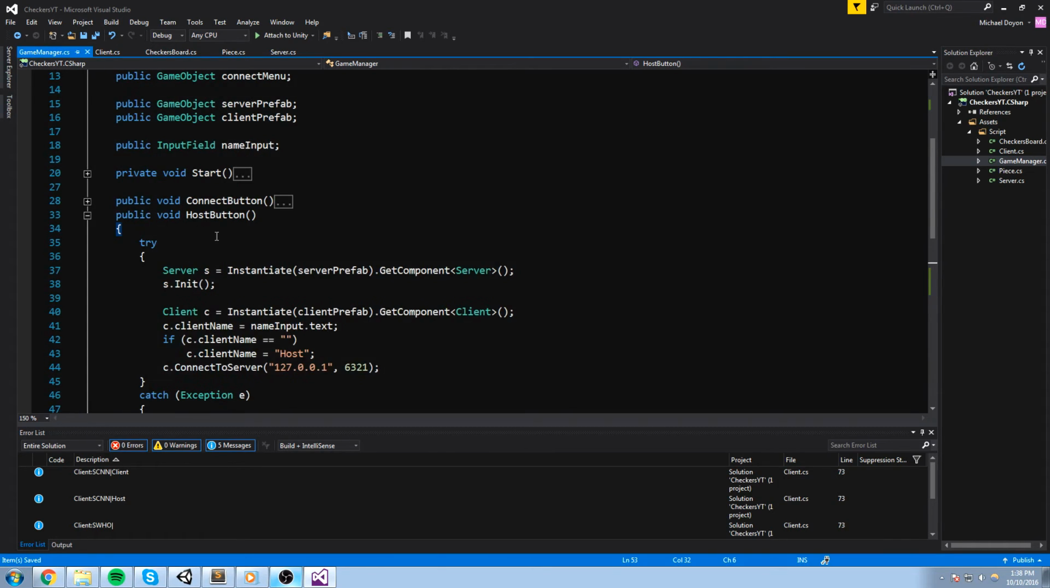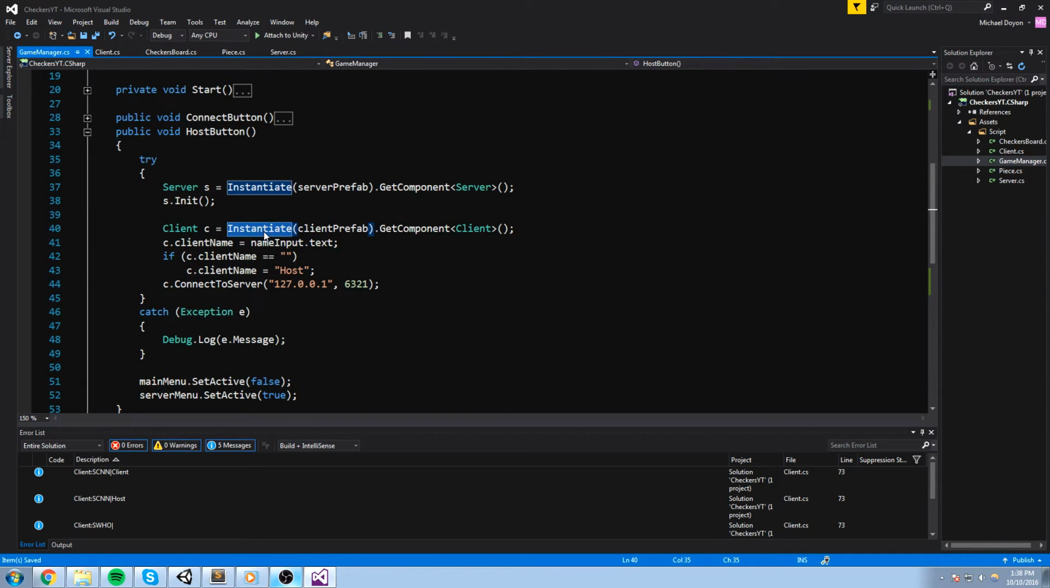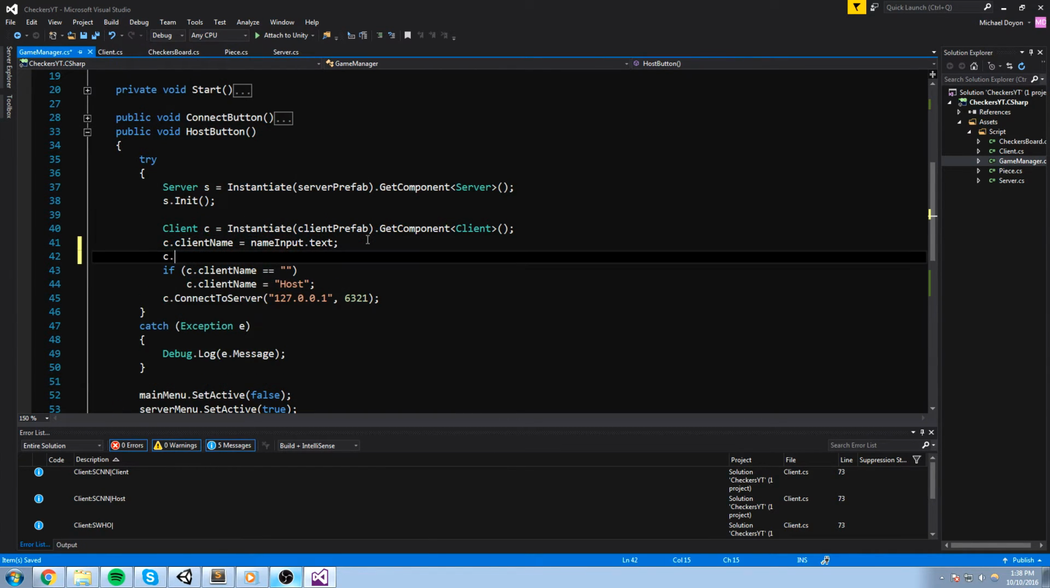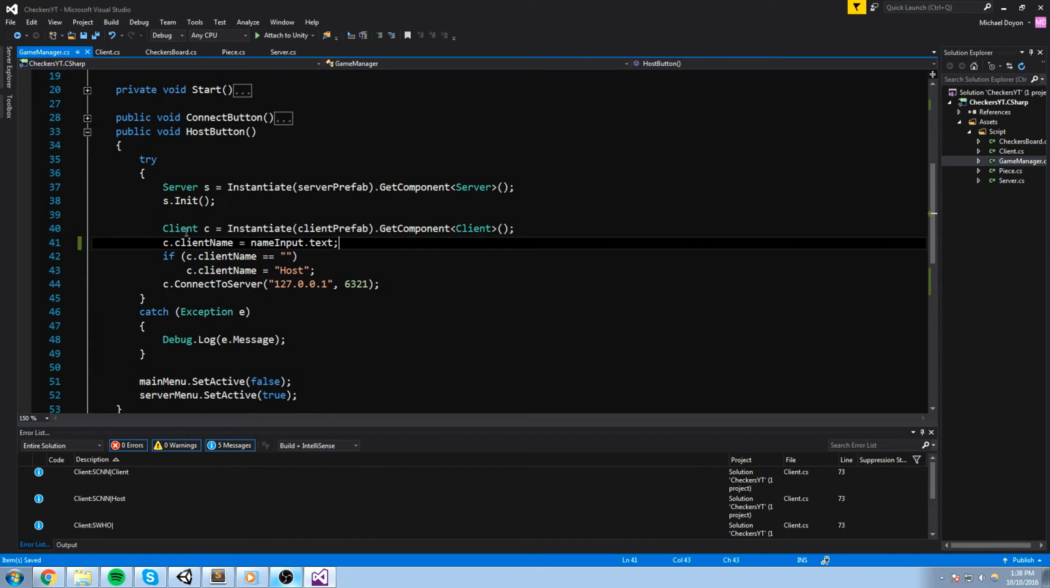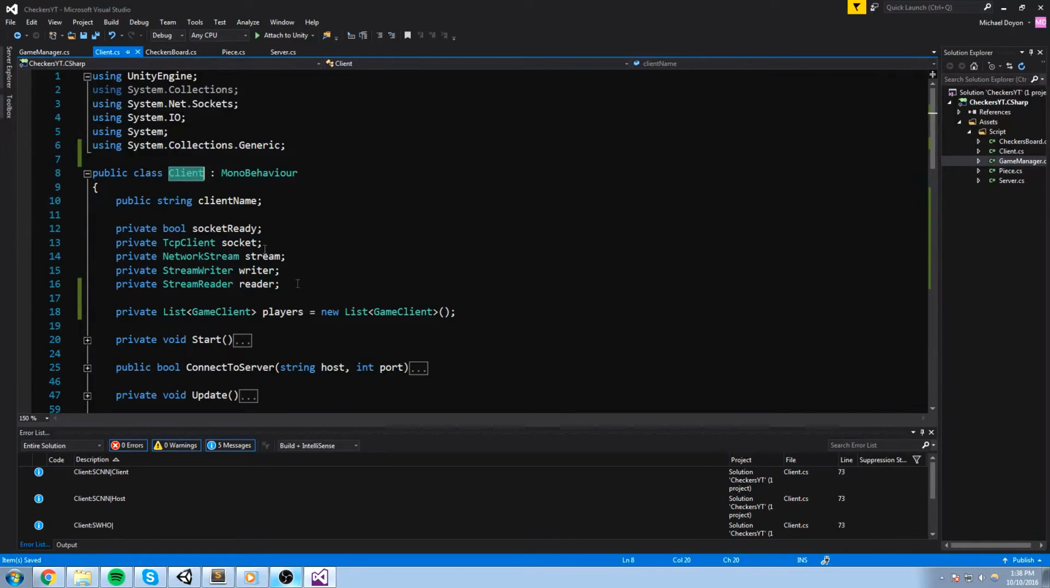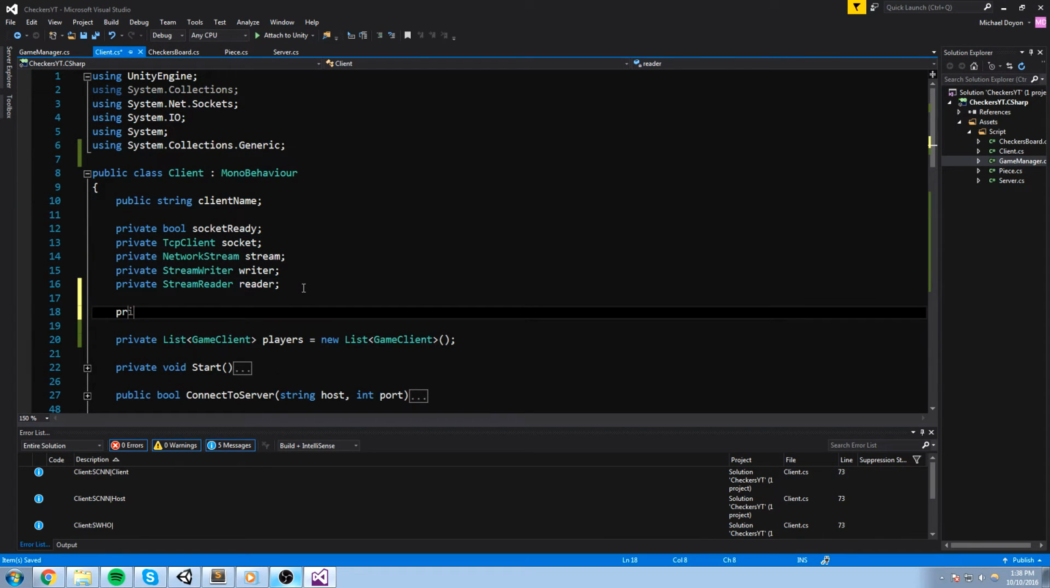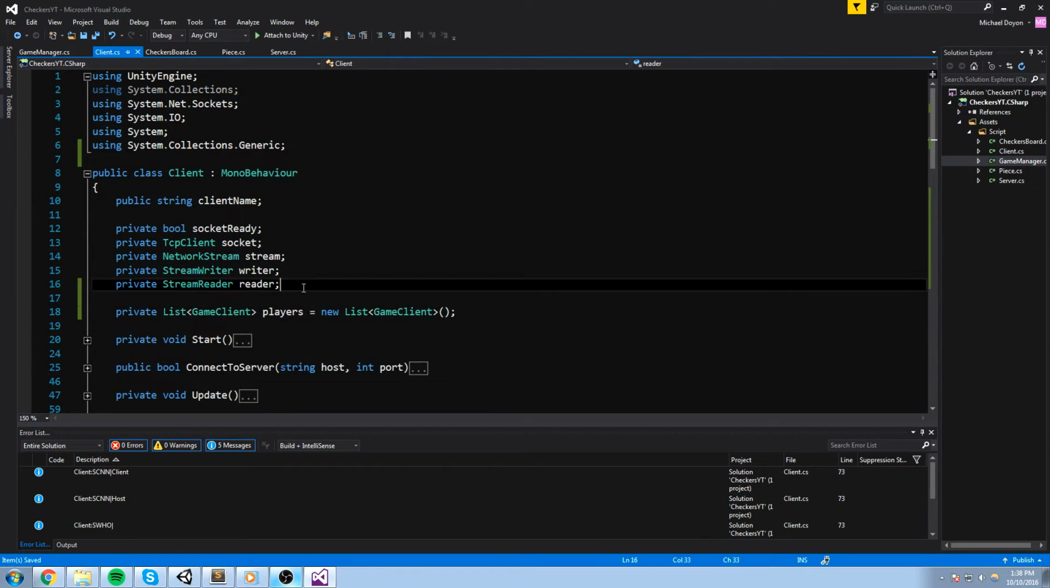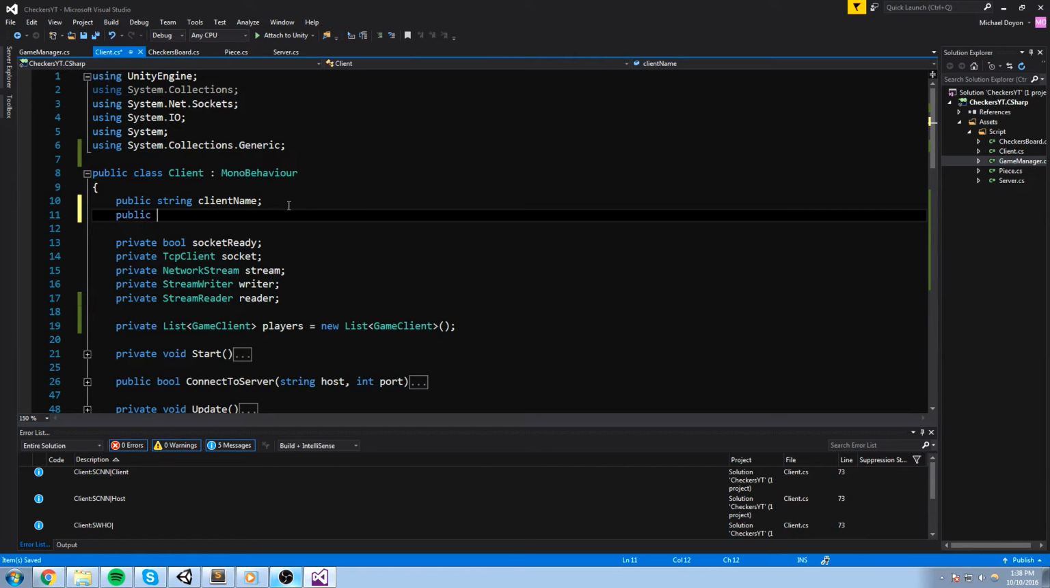And whenever you press on the host button, you create a client as well. Now, client, do we have an isHost in here? We don't have an isHost, so we're going to create one inside of the client itself. Private bool, actually let's keep it public this time since we need to toggle it from somewhere else. So public bool isHost, and it's going to be false by default.